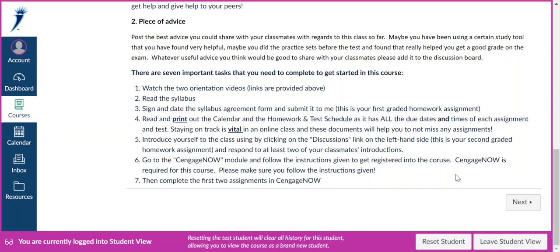introductions. You're then going to go to the Cengage Now module and follow the instructions to get registered into our course. Cengage Now is a requirement for this course. Again, this is where you're going to submit your homework assignments and exams. And then you have to complete the first 2 assignments in Cengage Now.